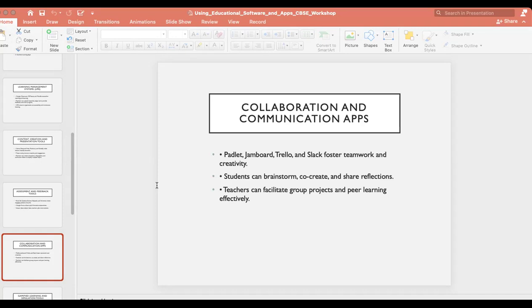So they encourage brainstorming, group projects, and peer feedback. For instance, a class can use Jamboard to collectively design a project plan or Padlet to share reflections after a reading activity or any activity. So these tools build communication skills and promote collaborative learning. Those are the key skills for the 21st century.